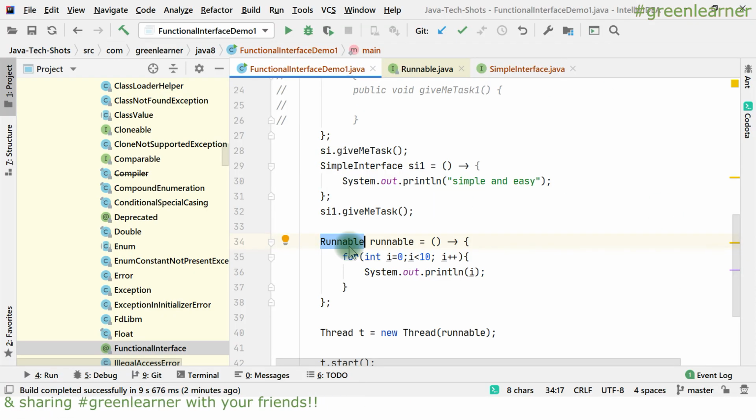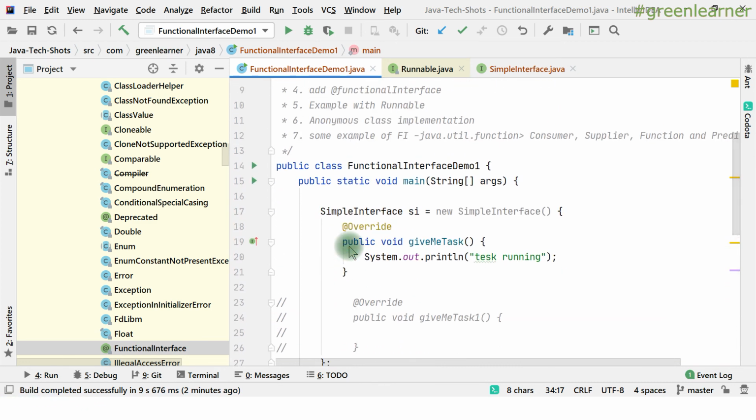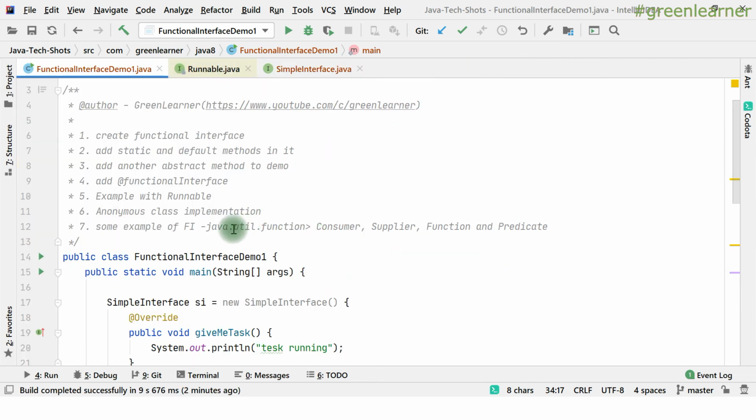Apart from the Runnable interface, there are many interfaces that have been made functional, and new functional interfaces were also introduced in the JDK library. If you go to the package java.util.function, there are Consumer, Supplier, Function and Predicate interfaces that are functional in nature, and they're very useful in writing functional programming style code, right? I'm going to explain some of these, Consumer, Supplier, Function, in the subsequent videos, right?